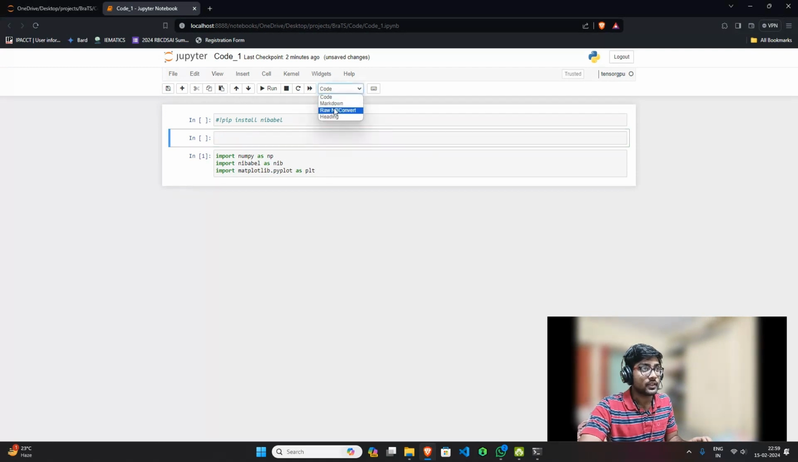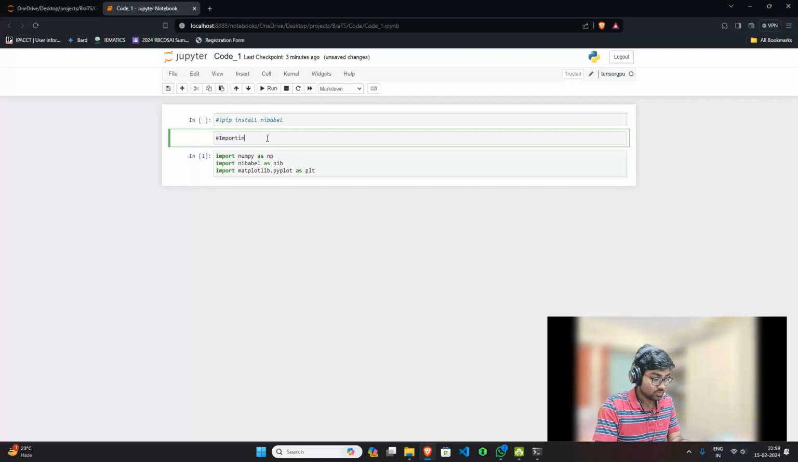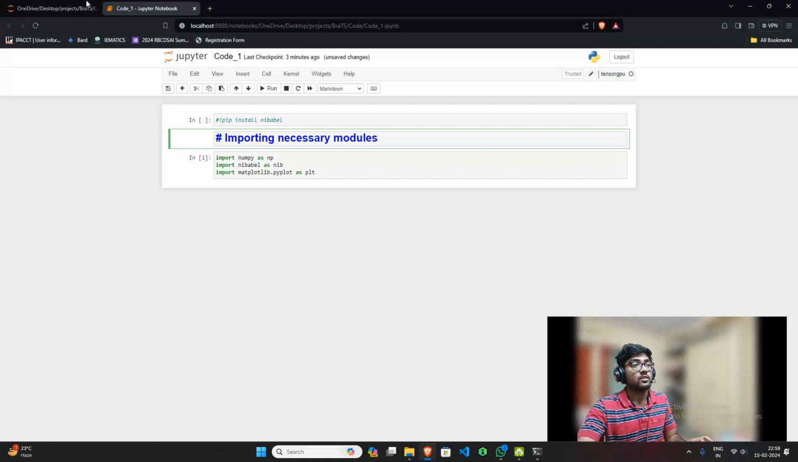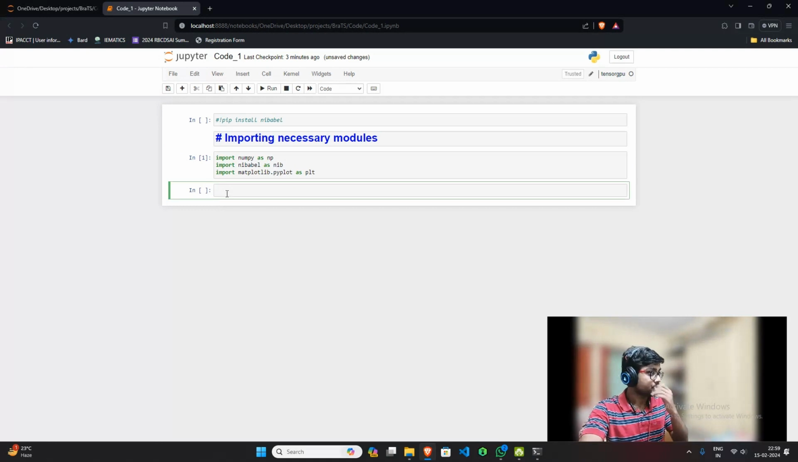Then we'll just add a comment writing that importing necessary modules. Okay, so this is done. Next, what we will do, we will import the paths of training and validation dataset.